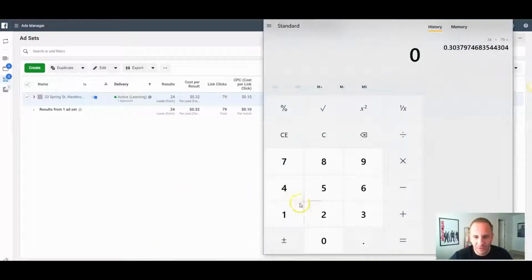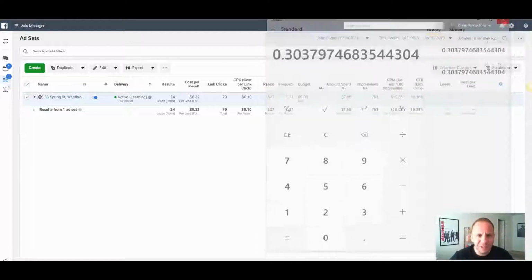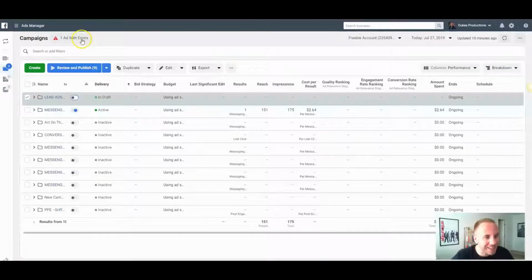Let's look at the percentage. 24 divided by 79. Actually, that's not even that good. So about 30%. Typically, I see about 50%. So this is 30%, a little bit lower. However, when you're paying 10 cents a click, 30% conversion is pretty good, and 32 cents a lead. So yes, these lead ads do work.